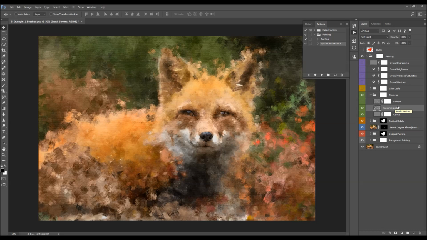So this is important because of using the other action later, the action update emboss and sharpening. If you create that levels adjustment layer, you need to merge it with the texture layer and name this layer brushstrokes, right?